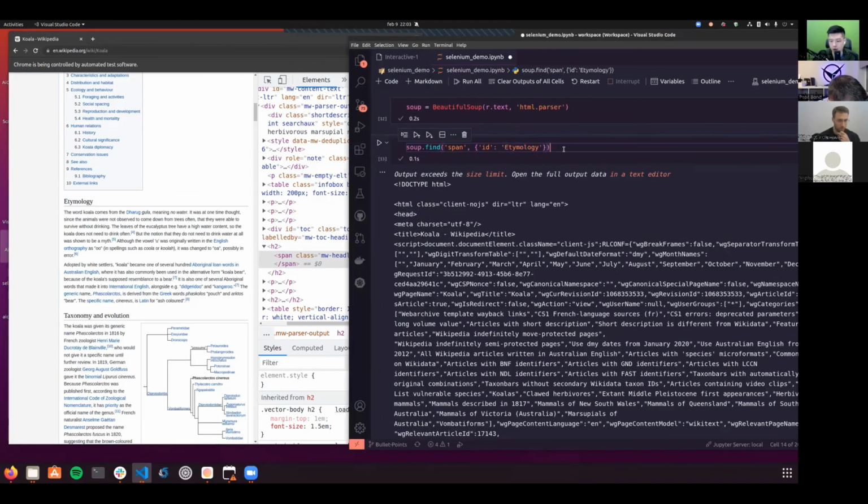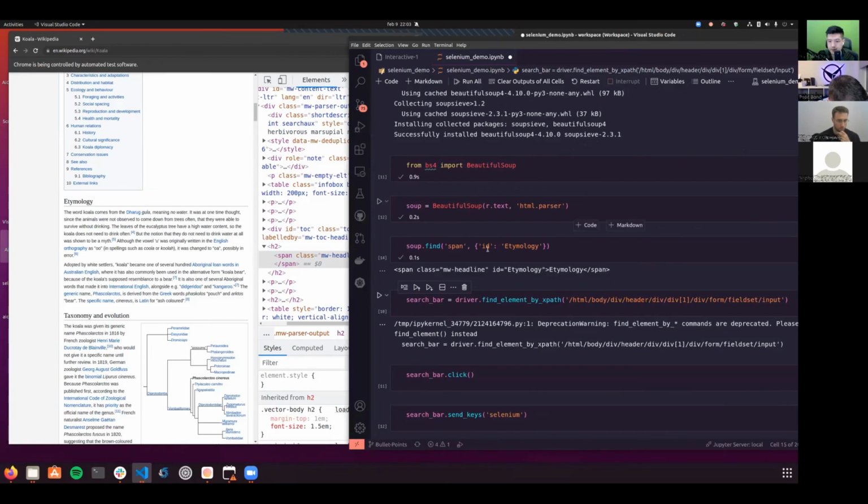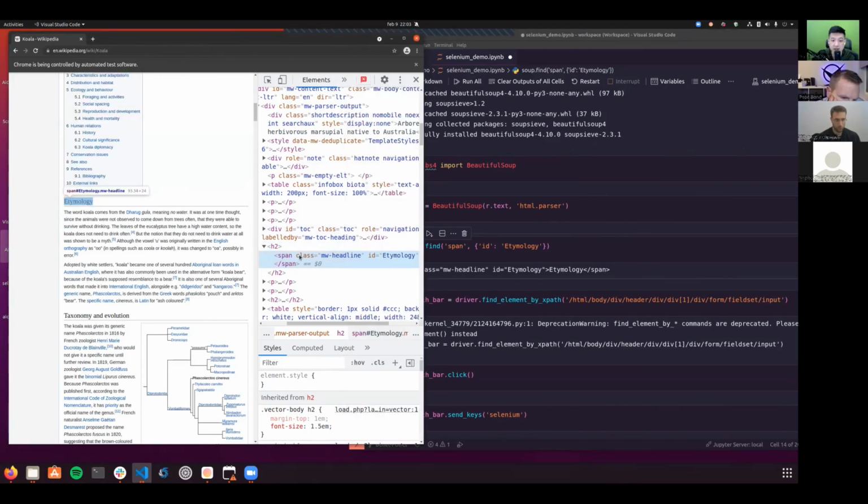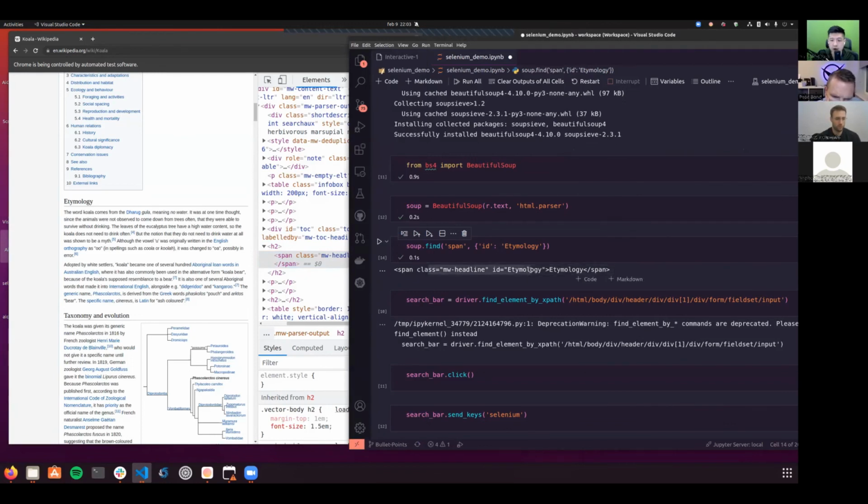And let's see what we find. Okay, right now it's not saying us a lot, right? It's basically saying the same thing that we can see here: span class, mw-headline, ID, etymology. Yep, we have the same. But as I said, what we want to obtain from here is the text. So we can do that just by saying text, and we obtain the text inside there.